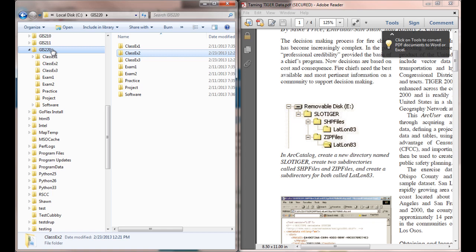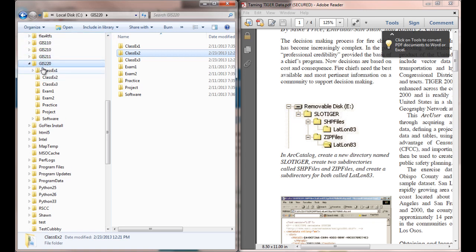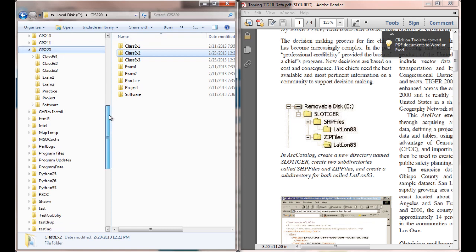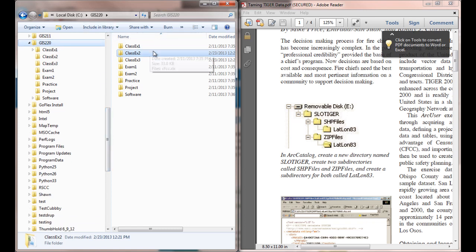So you want to keep that standard folder structure, and it also helps to keep separate the classes that you might be taking. So you can see here I've got a GIS-211, a 210, a 110, and so forth. So in our 220 folder, which I'm calling our main folder for the class, then we're going to create a working folder, which again you probably already have. We call it Class EX2.